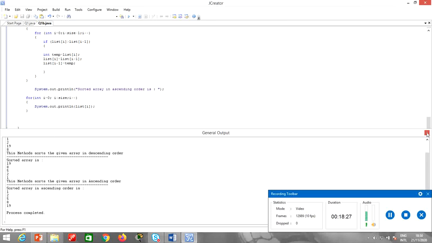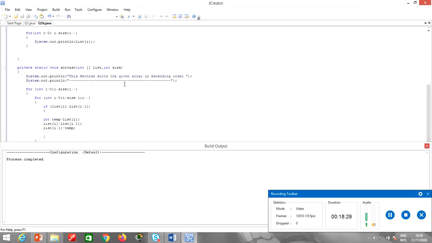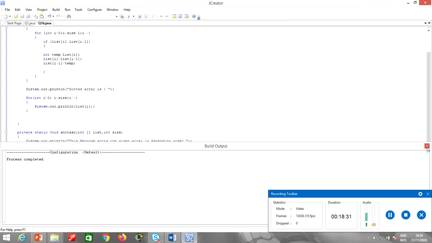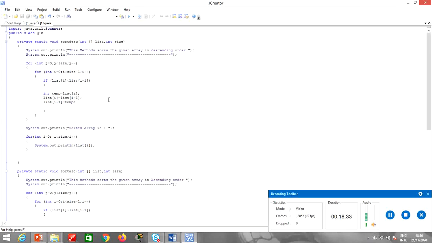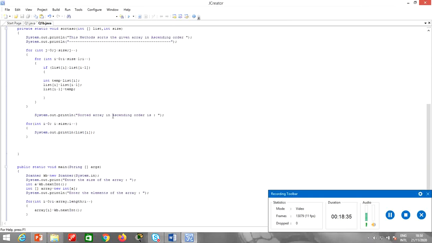So this is how you can make use of the methods. You can make it a public method also, and you can give a return type also, whatever you like. So this should actually be the preferred way to do this type of program, making the methods.